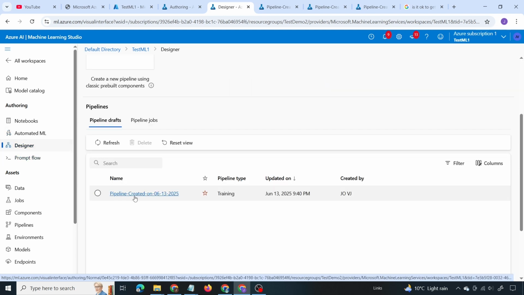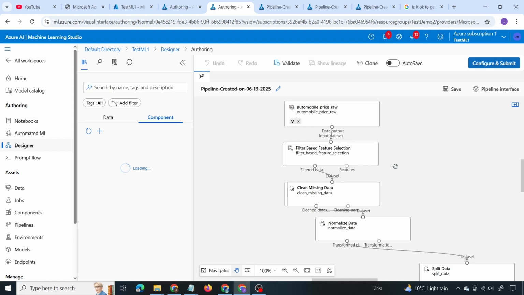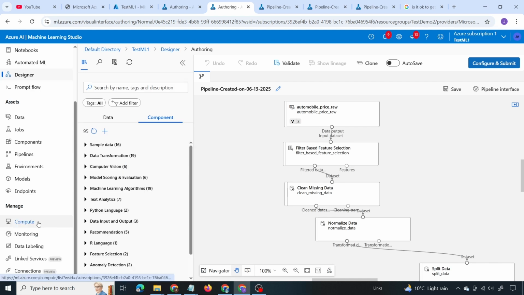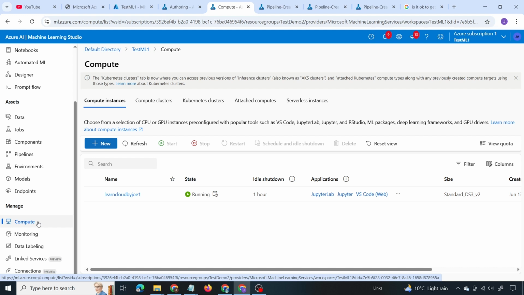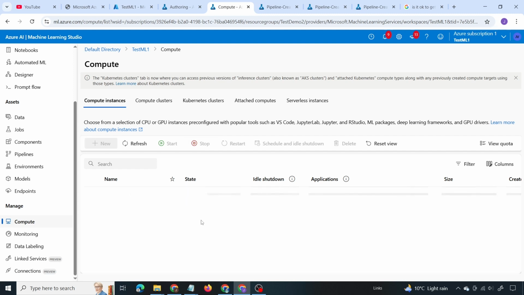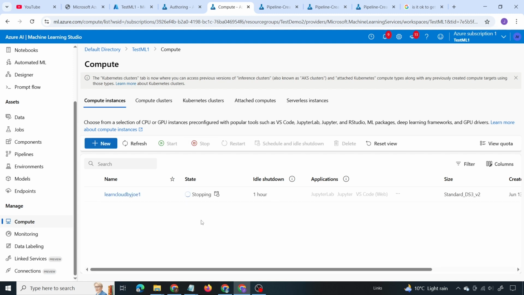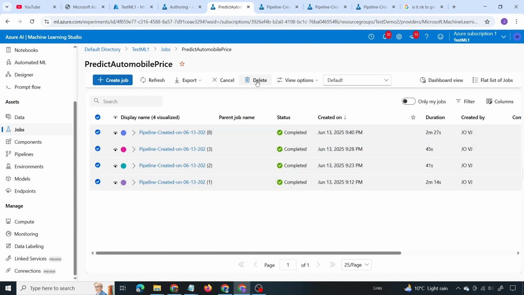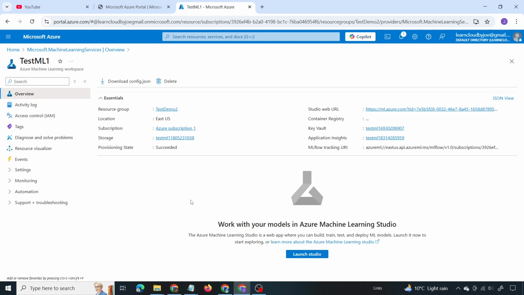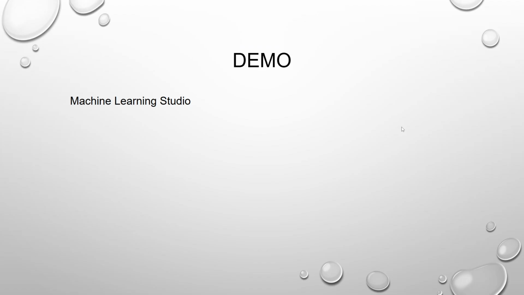So here in the designer, we can see the pipeline we have created. Now the first and important step is to stop and delete our compute instance, because this will incur charges. So first I'll go and stop my instance and then delete it. I'll select that instance, click on stop. Don't forget to do this, otherwise it will keep on charging. Now it's stopping and I'll delete the compute. And also I'll delete all these jobs as well. Delete. And finally, I'm back to my Azure portal and I'll delete my Azure Machine Learning Workspace. Delete. Back to the slides.